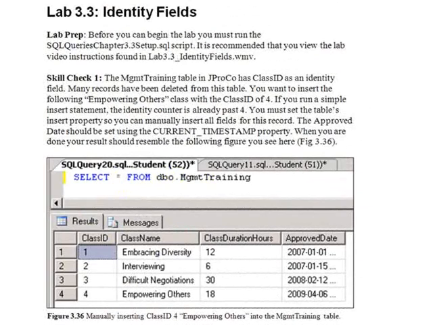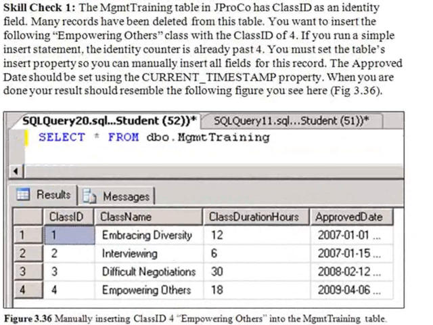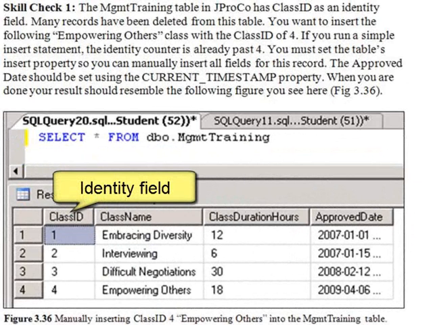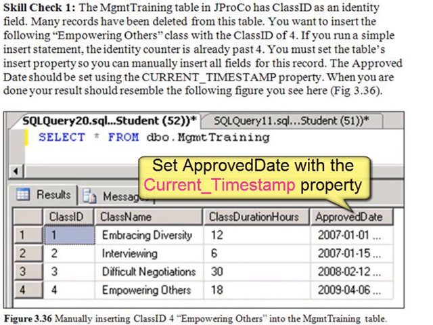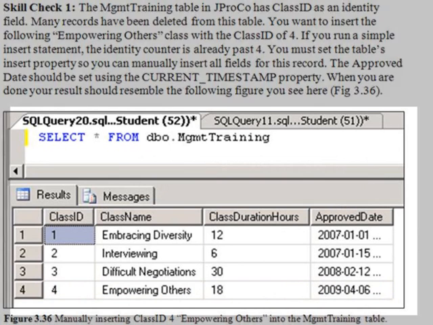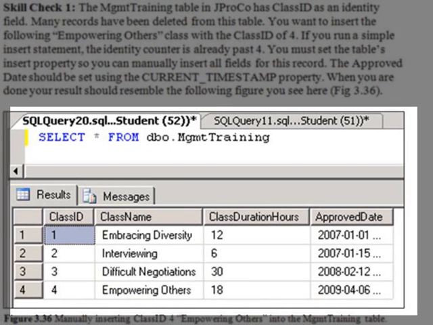Time for Lab 3.3 Skill Check 1. The Management Training Table in JProCo has a class ID as an identity field. Many records have been deleted from this table. You want to insert the following: the Empowering Others class with a class ID of 4. If you run a simple insert statement, the identity counter is already way past 4. You must set the table's insert property so you can manually insert all fields for this record. The approved date should be set with the current timestamp property. When you're done, your results should resemble the figure you see here.